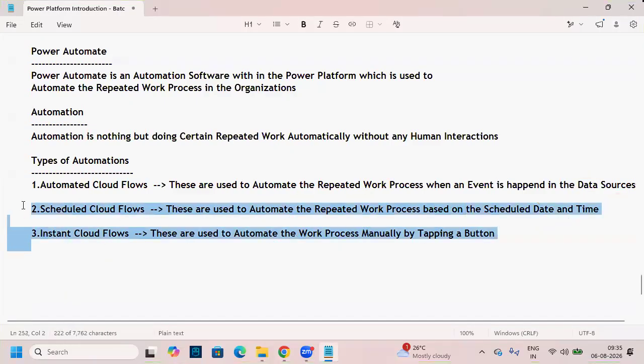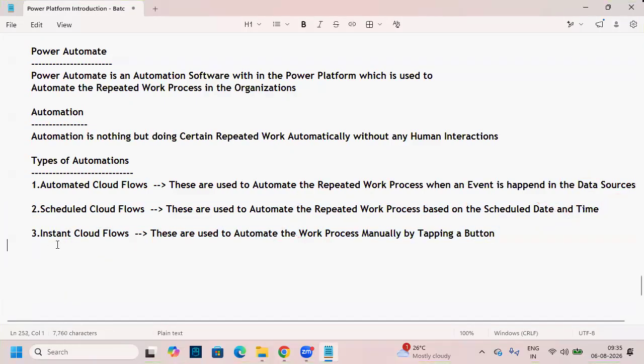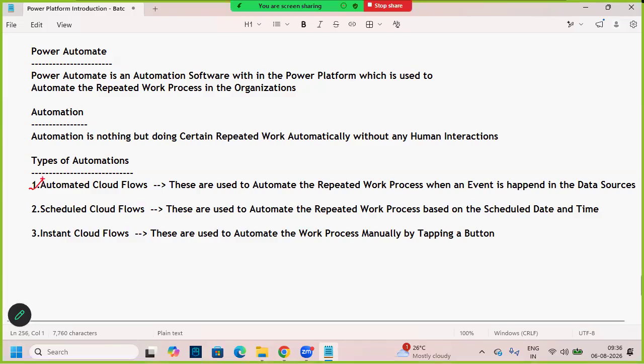So these are the three different types of cloud flows we can create in Power Automate. What are those? Automated, scheduled, and instant. Now, when do we use the automated cloud flow? These flows are used to do some automations when an event happens in the data sources. That means when something happens in the data sources, if you want to perform some automations, go and use automated.